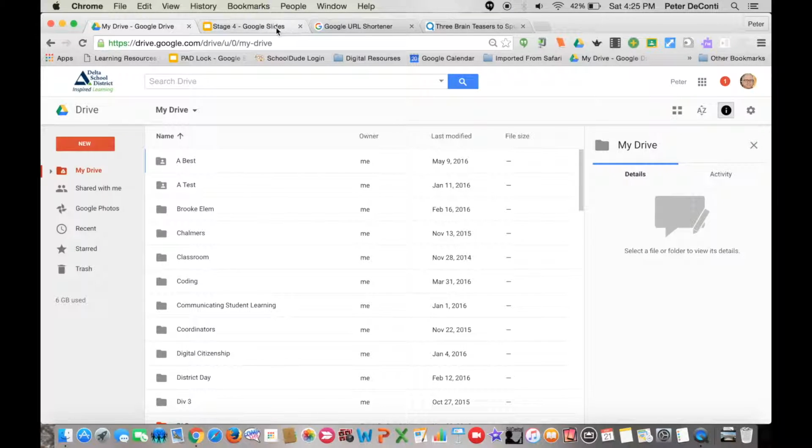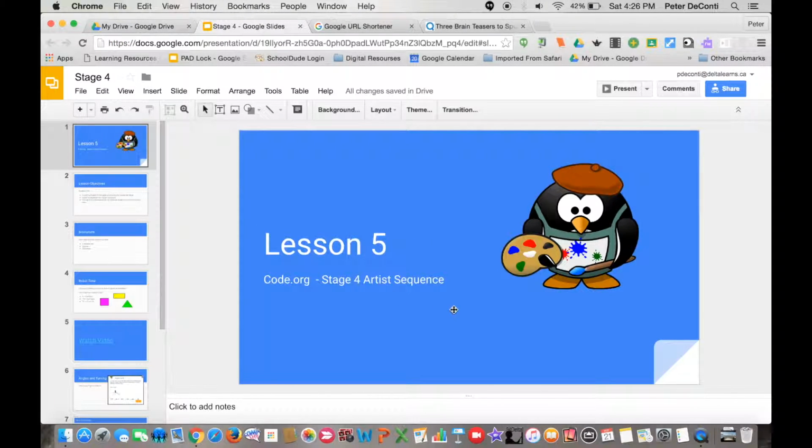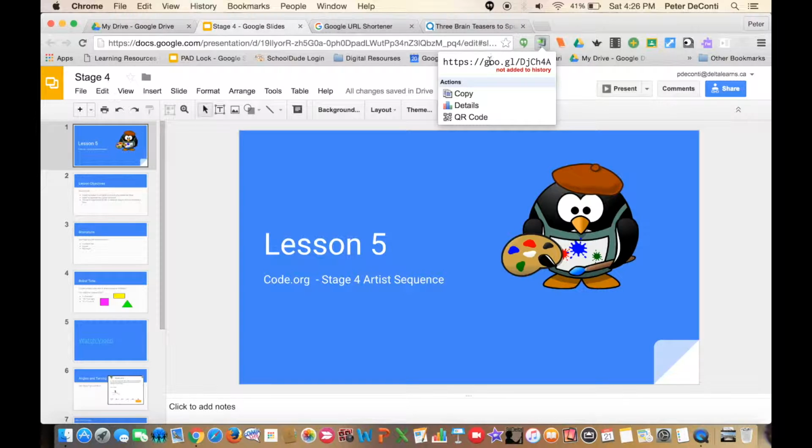So for instance, you might have a slides presentation. So here's a slides presentation. We can share this out by name, or we can share it out using a URL. If we look at this URL, it's quite lengthy and quite impossible to type in accurately. So what we can do is just click on this extension. And it shortens it, and so here it is.